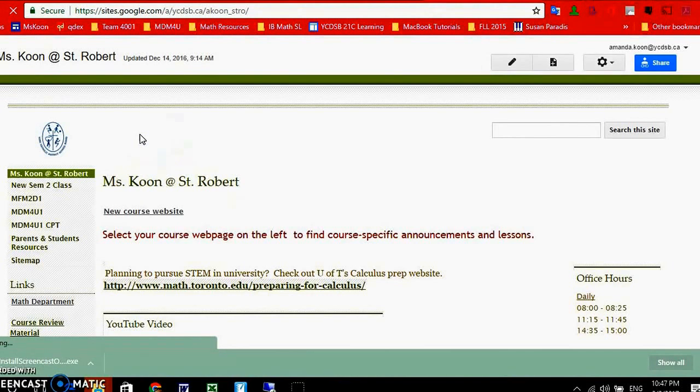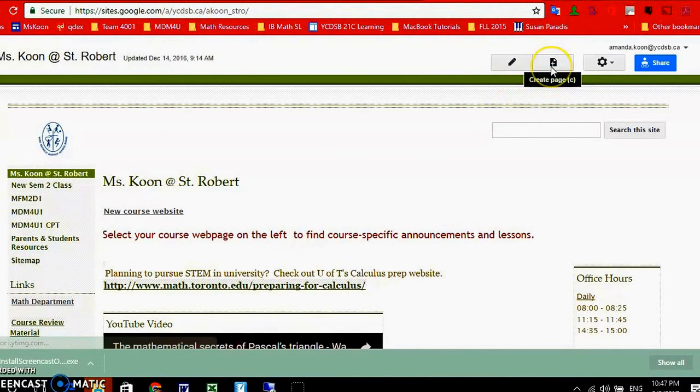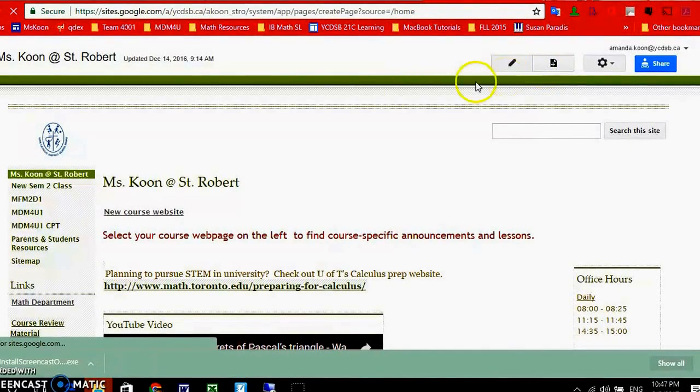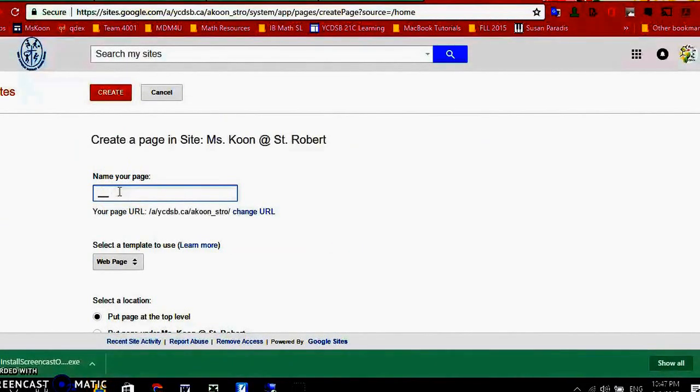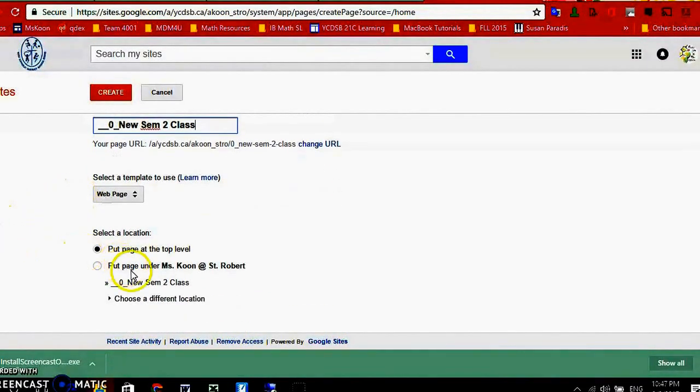So open the website that you have. And then on the top right, we're going to click on this button that says Create Page. Looks like a page with a plus sign. You're going to name this page. So I'm going to just go with the same name as the one in the folder. I think it's called New Sem2 Class, something like that. You don't need to change any of these settings to keep it simple.